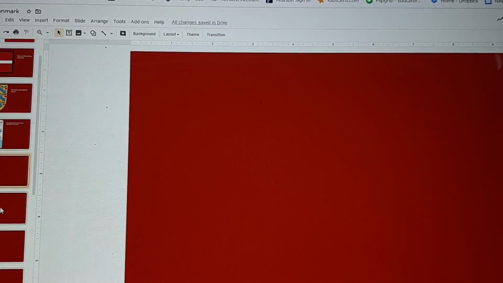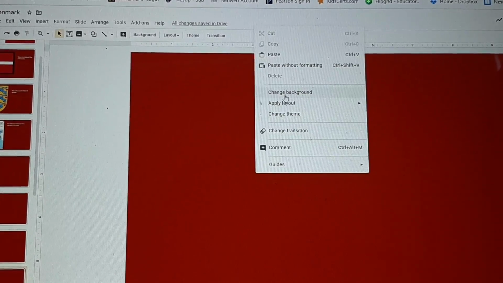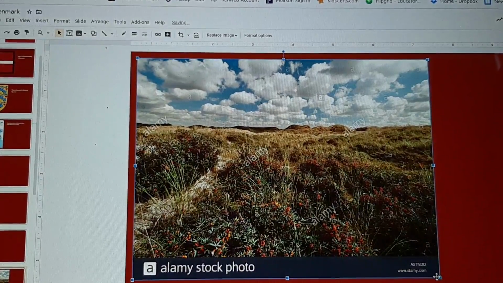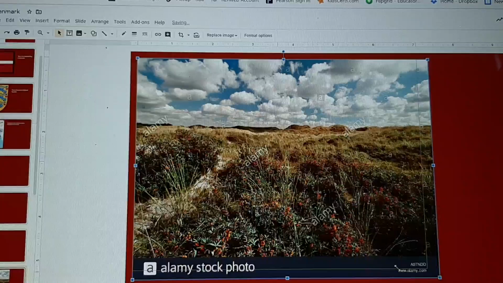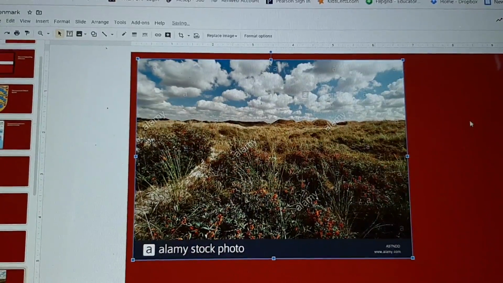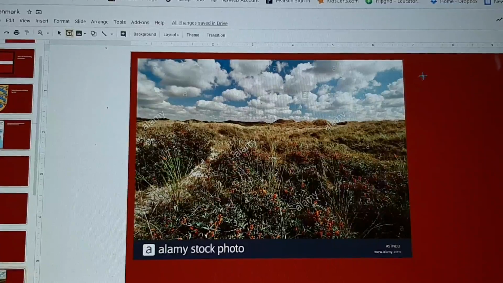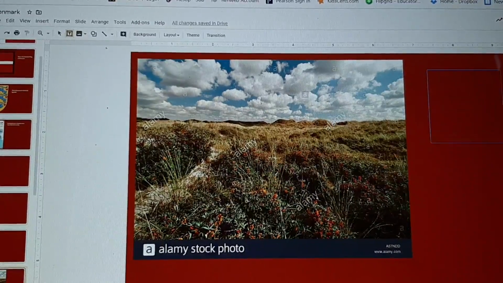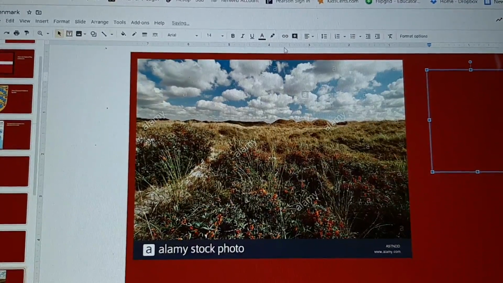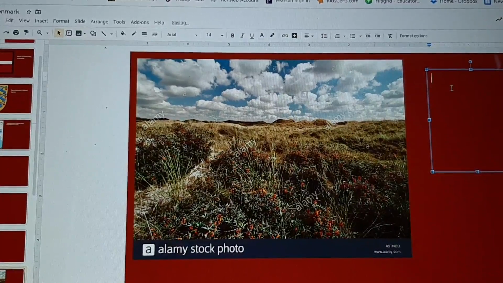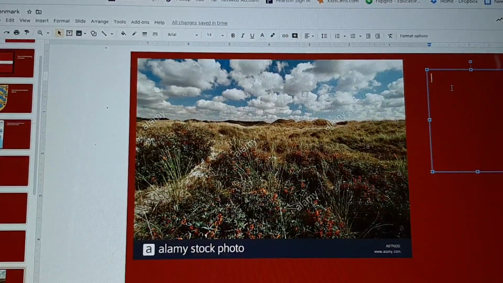So 1, 2, 3, 4. I'm skipping around a little bit just so you have an idea of what needs to be on the slides. So here is my photo. And then again, I'm going to add a text box. Now, I'm not going to just say this is a picture of the natural vegetation of Denmark. You need to actually tell what some of the plants are.